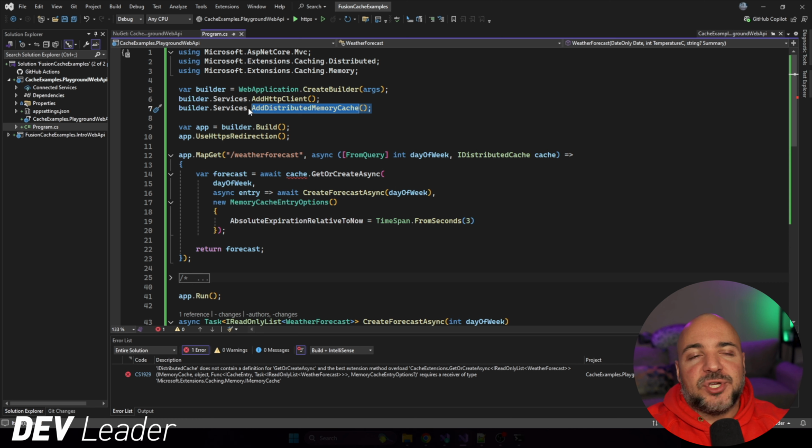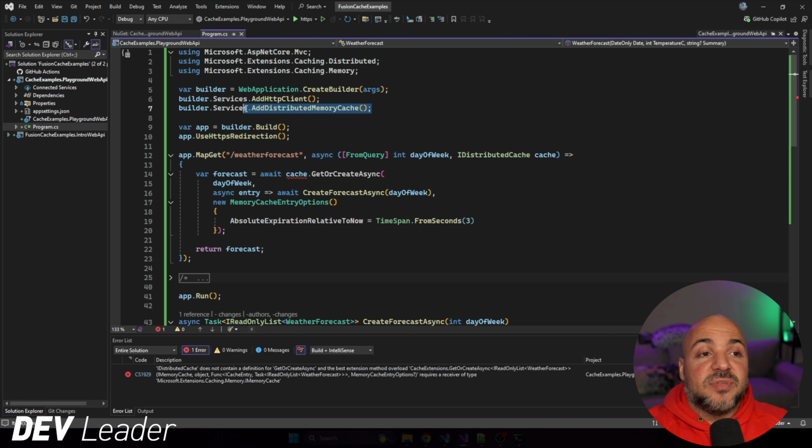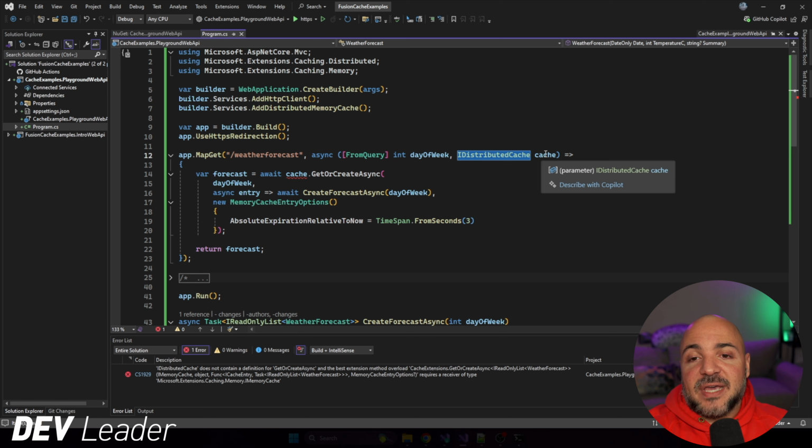This is a bit of a cheat here because I'm not looking at implementations of distributed caches. The most popular one that people will know is called Redis. There's other ones available as well, but you could have something like a Redis implementation of the distributed cache. And then you can see on line 12, I'm now using distributed cache here instead of memory cache.